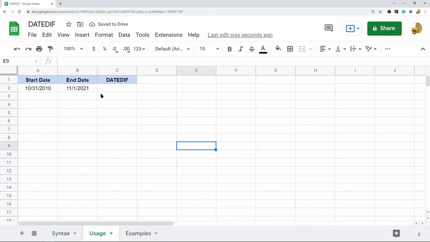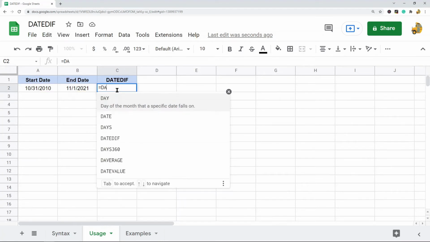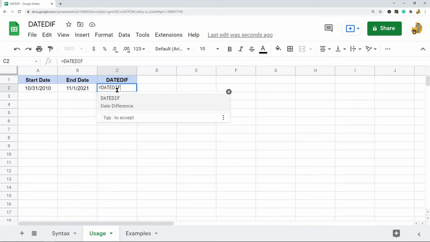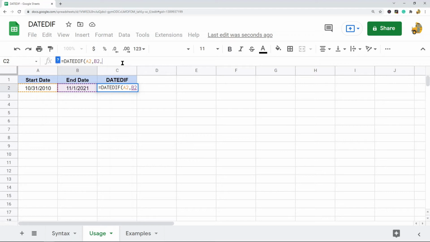So now let's get into actually using it. I will just use it to calculate years, and I'll show you how it is used. So equals DATEDIF, and then I'm going to put in my start date as the first argument, end date as the second argument, and then in quotation marks we are going to do y to count the whole years. And there is 11 years between these two dates.